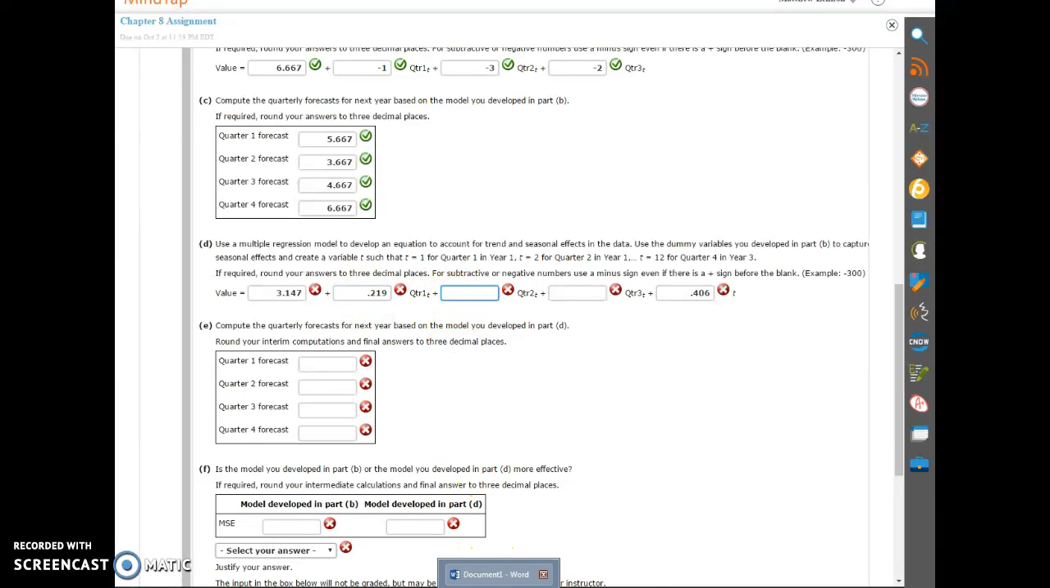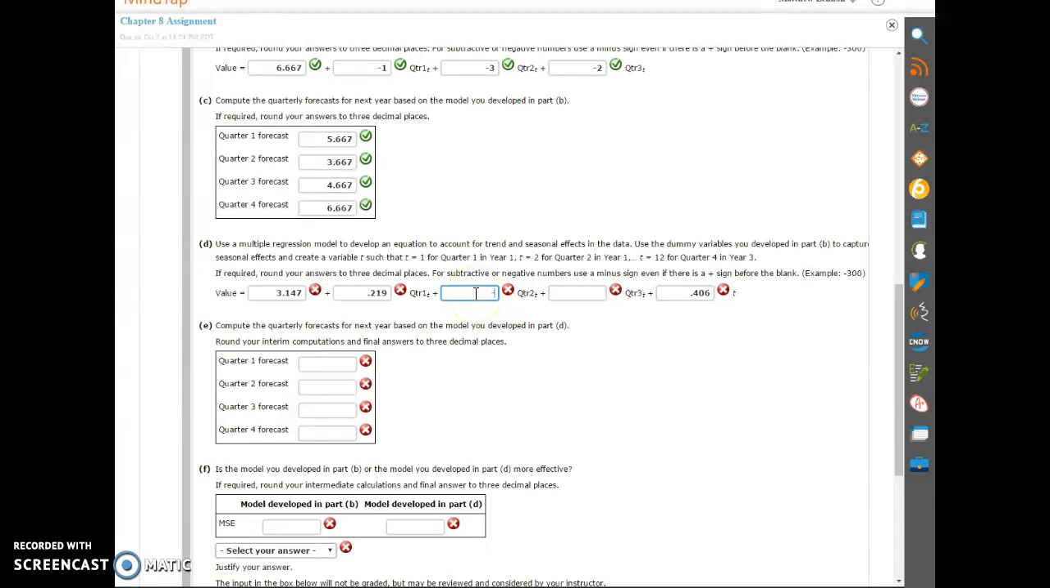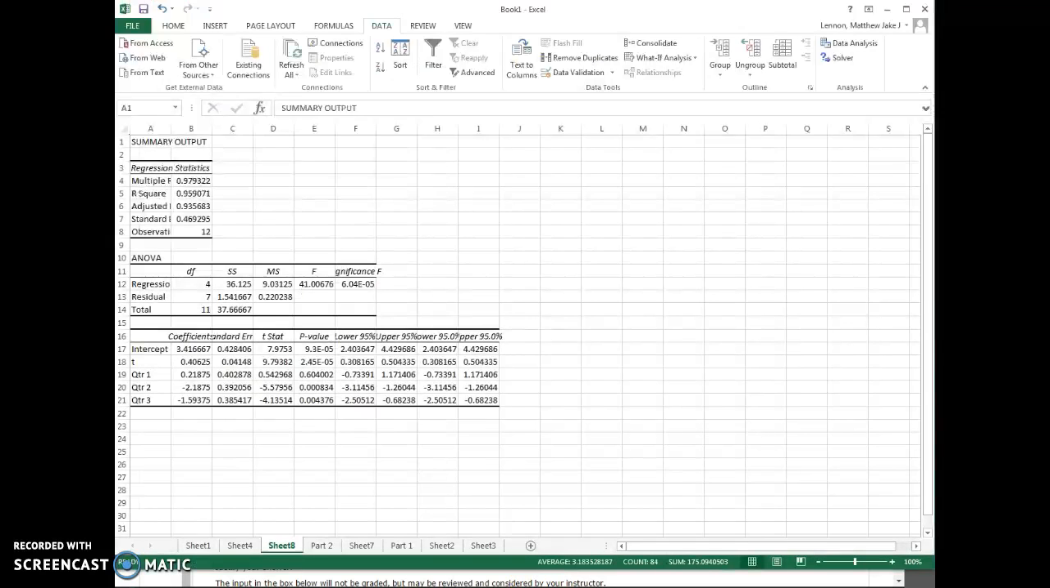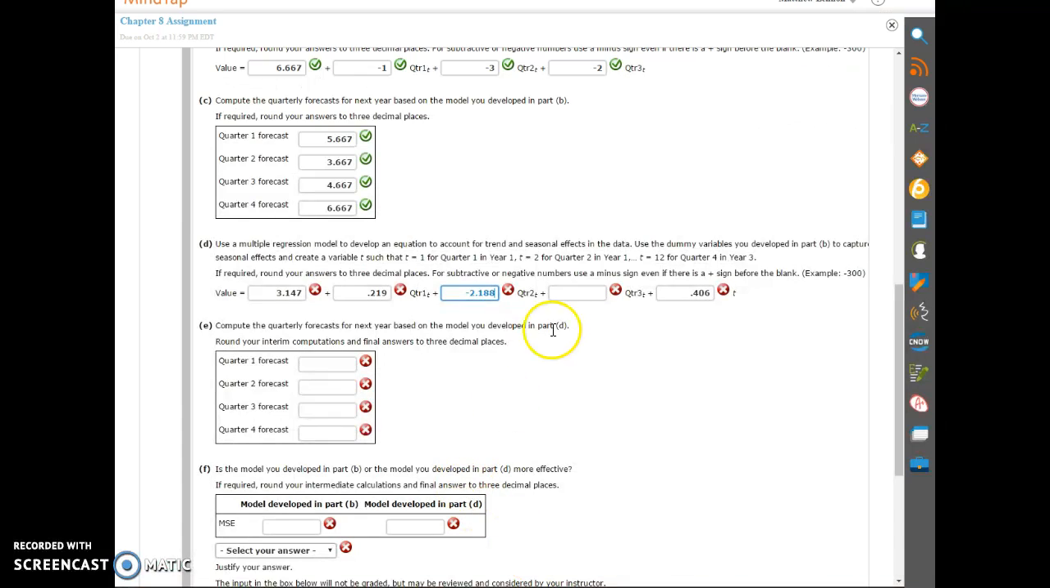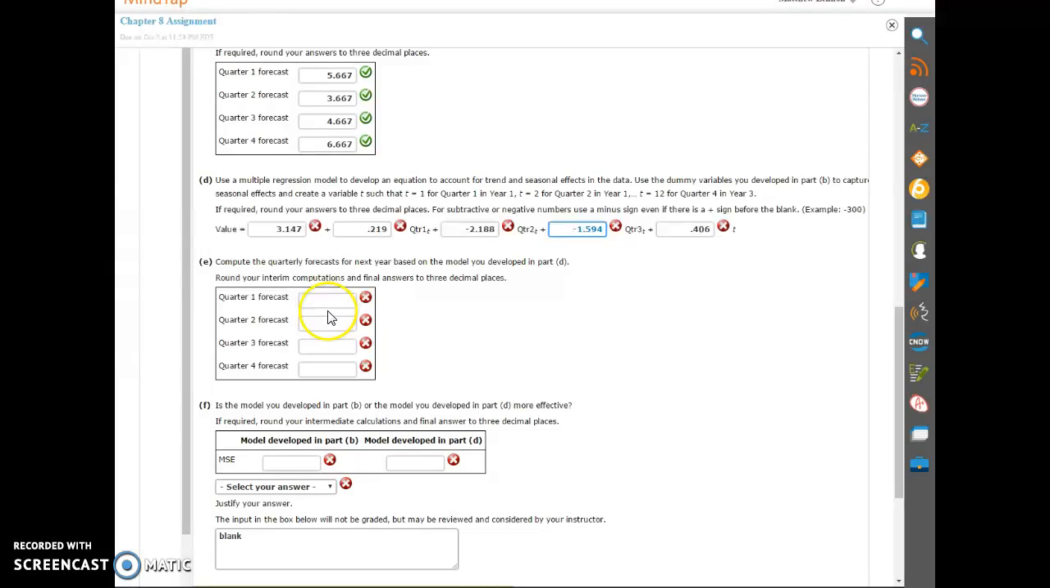Q2 is minus 2.188. Q3 is minus 1.594. So that's it. Let's see. The quarter is zero, so we'll fill in these forecasts in a second, because we have to enter this formula. Let's see.